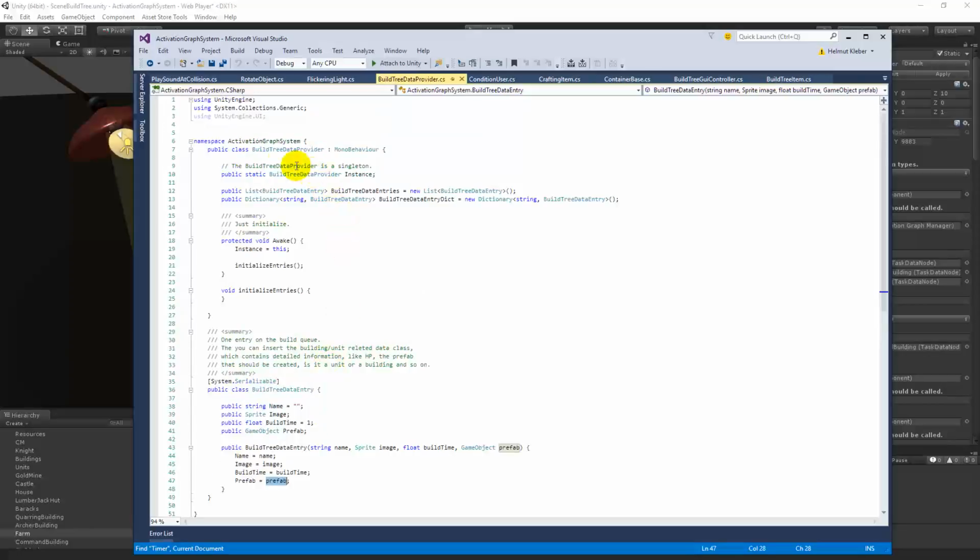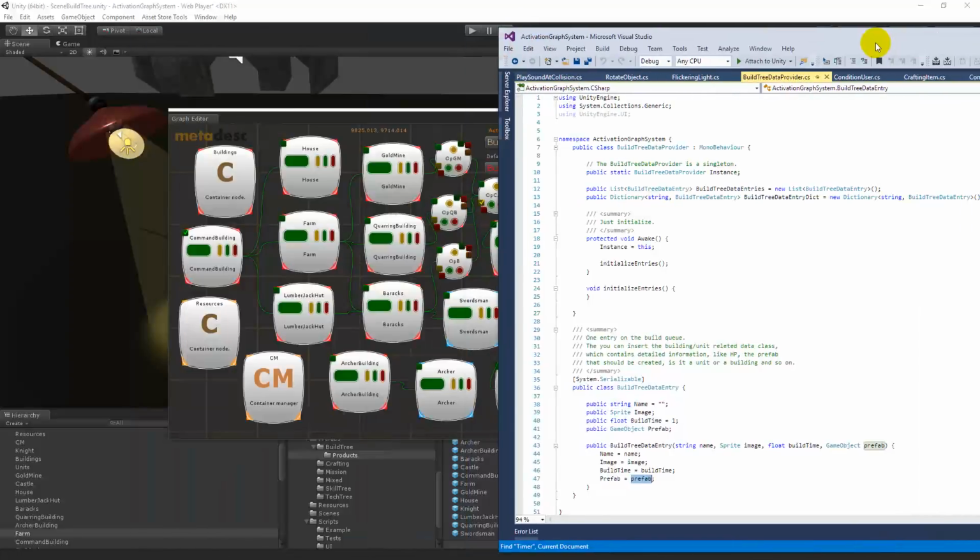I have also a data provider, and with this you can get these items. So there these items live. The data entries are connected by name. So if this node has the same name as the data, then they're connected.